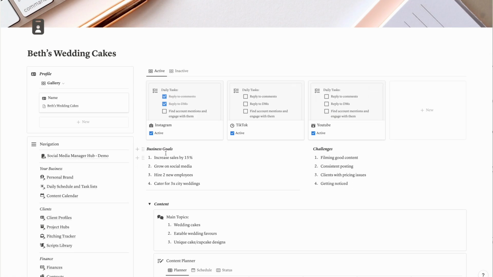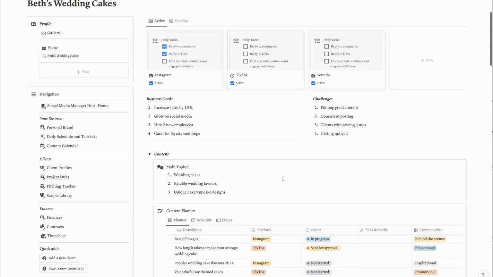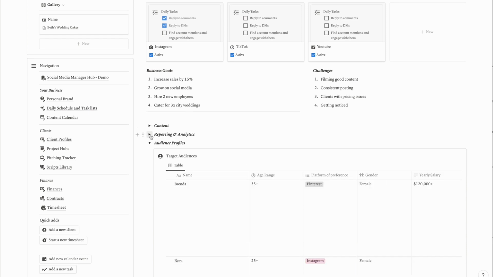So just scrolling down here, you have your business goals and your challenges for your clients. So this is, I find, just a really easy way for you to visually see what your client wants to achieve and then the challenges that they're facing. So in these examples here that I've just filled out, they're having a challenge filming good content, being consistent. Clients, so their customers, have problems with pricing and then them actually getting noticed on social media. So then you also have your business goals here, and it can really help keep you on track and organized when it comes to creating strategies and planning out their content for them when you know what their challenges are. So these sections are automatically collapsed.